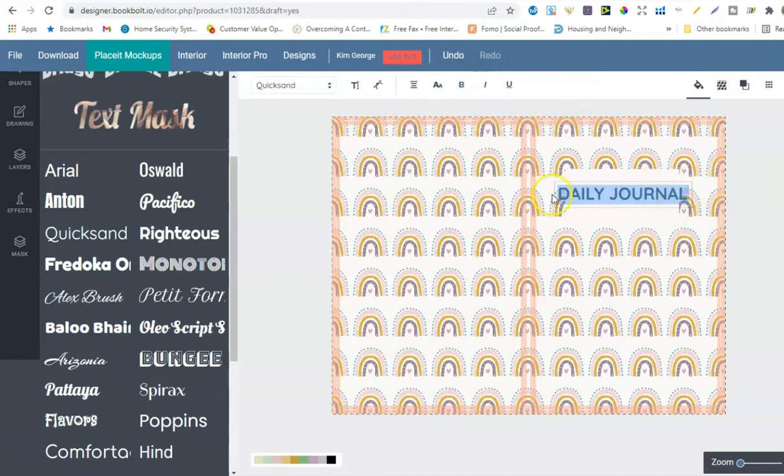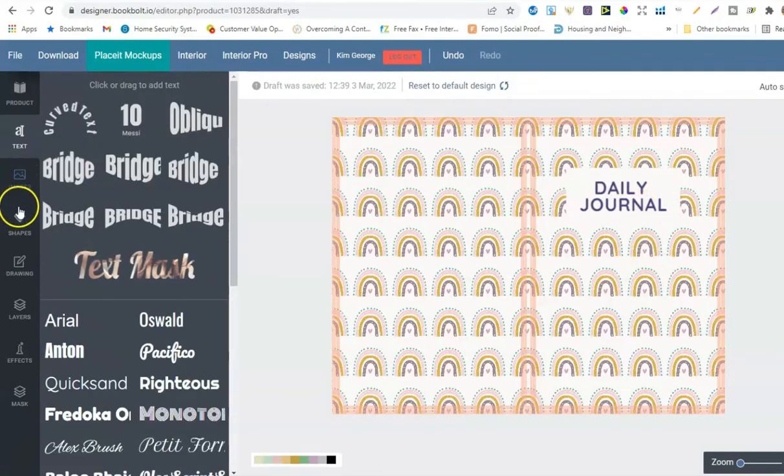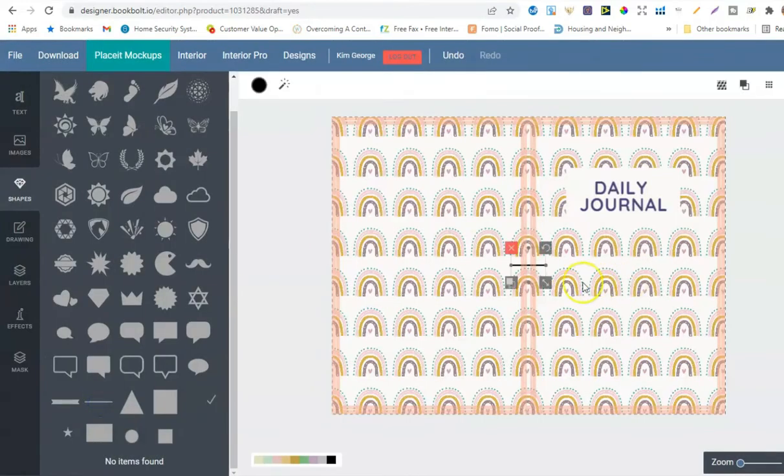Okay. Now what I'm going to do is I'm going to bring this in because you can see it's a little bit big. Or what you could do is you can actually stack this on top of the text. So let's see. Yeah, that looks even better. Okay. Now what I can do is come back over to shapes, and I'm just going to add a line underneath this. All right.